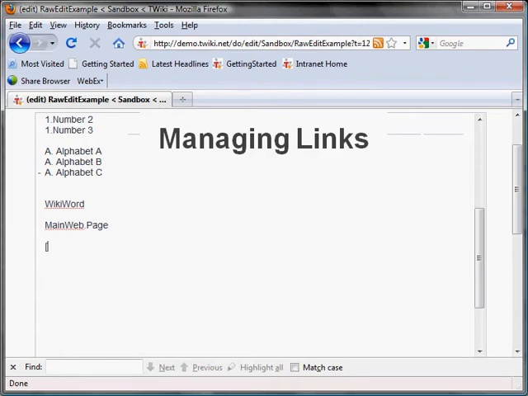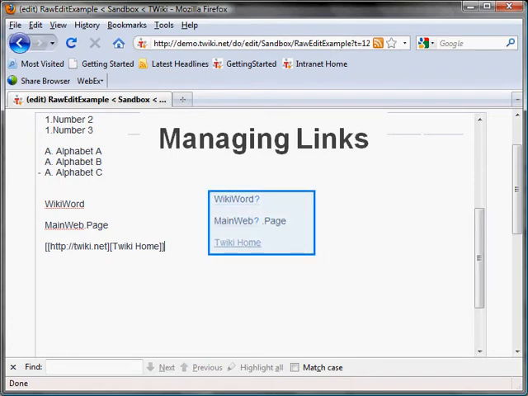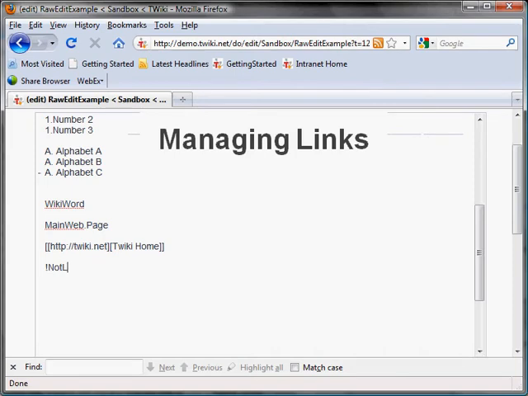For an external link, start with two opening square brackets followed by the external link, then close the first square bracket and open another. Type the text as it should appear on the page and then close the two square brackets. This is how the links look on a saved Twiki page. As you can see, wiki word and main web have a question mark after them. This means that these pages are not available yet.